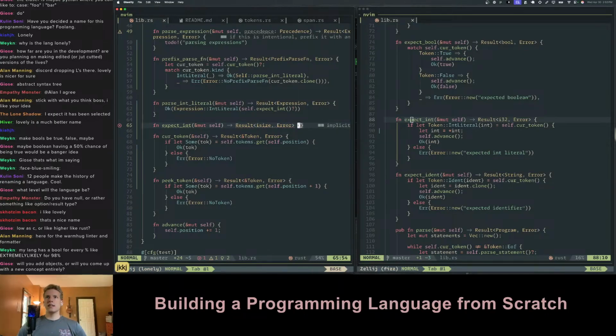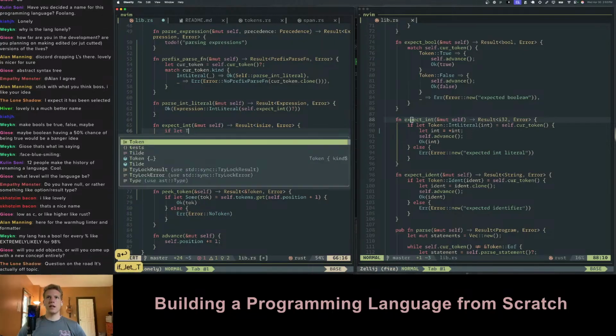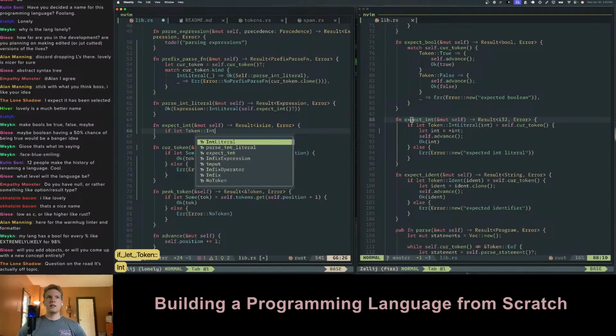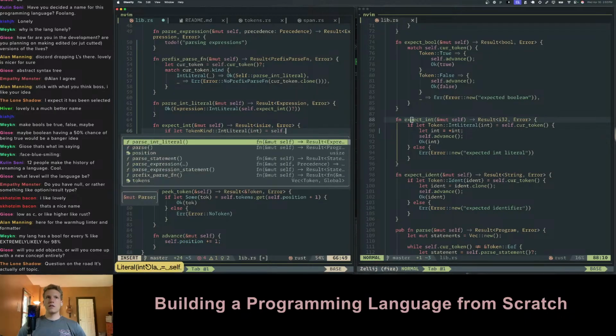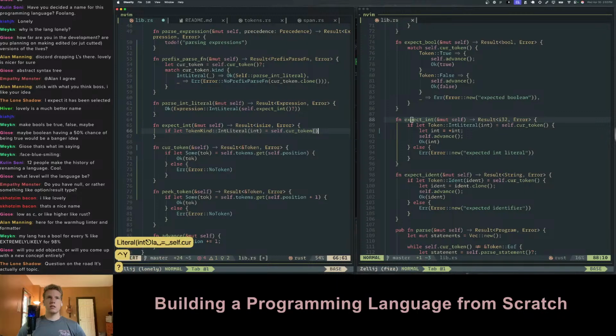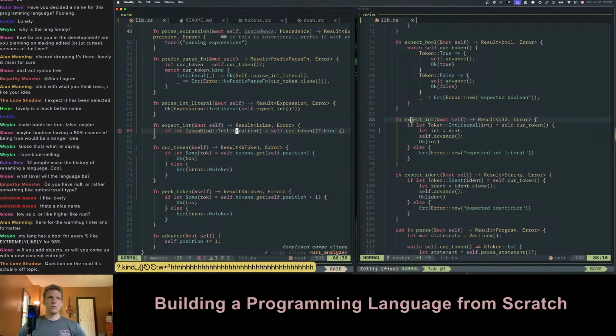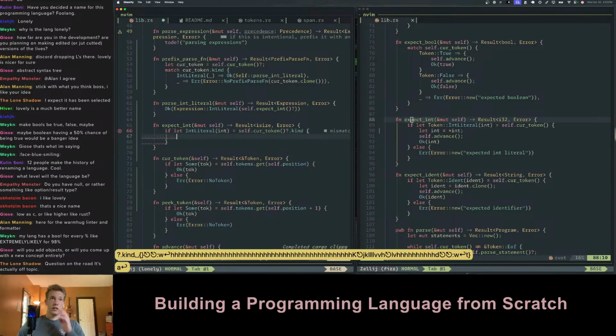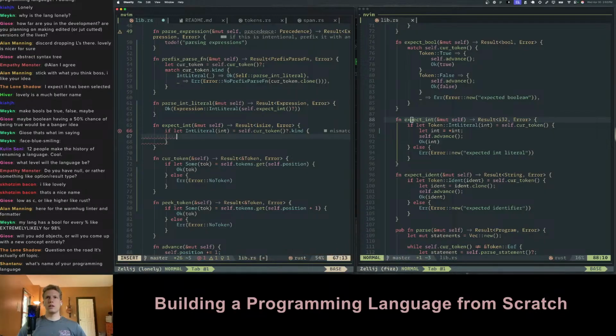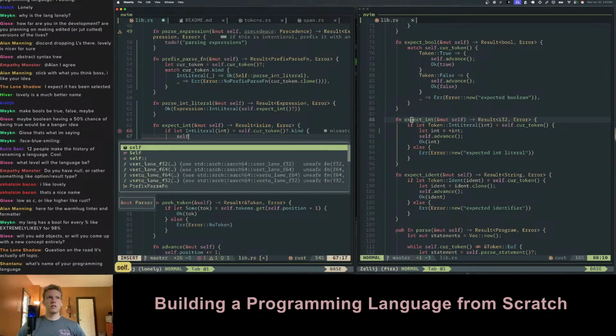Okay, expect int says, all right, if let token kind int literal equals self dot cur token dot kind. Sorry, we imported all of this. Then, what is this? Self dot advance.